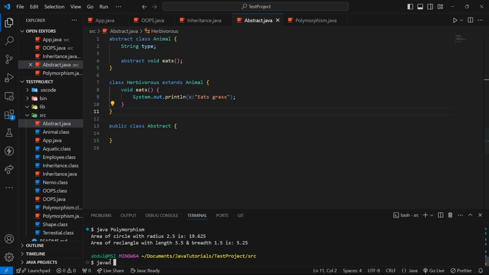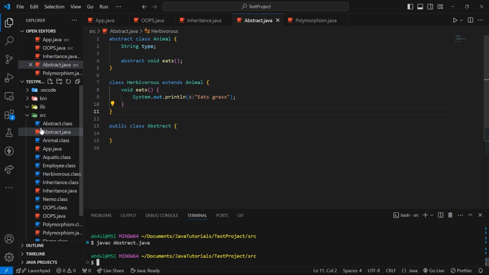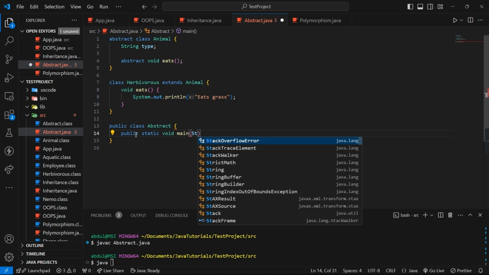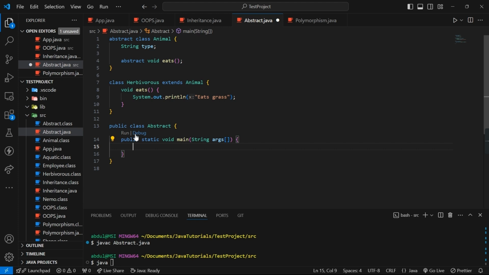This is Abstract.java. It seems to work. Okay, let's now run it. But the problem is that we didn't create any object, so how is it going to work? So first, let's create a main method, public static void main, and instead of this, we have to say String args.